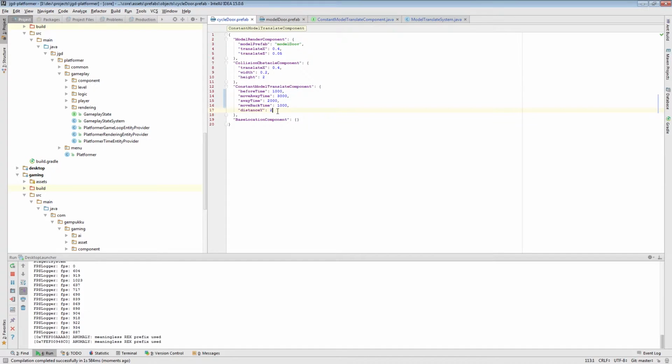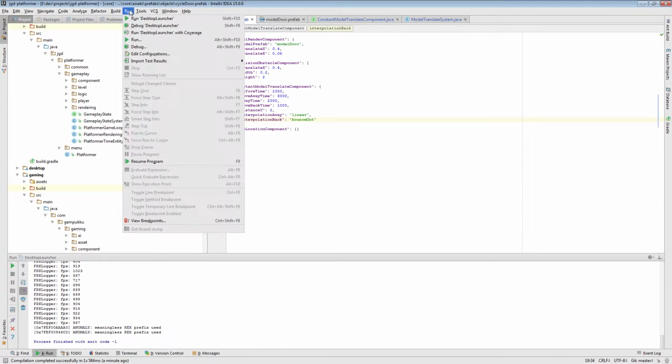Okay, so now let's play around with the interpolations here. What I'd like to do is have interpolation away being linear. I'll do it explicitly here. However, for the interpolation back, you can imagine the door is going up, and when it goes down, it slams and bounces a bit. So I'll use bounce out here. Run it.